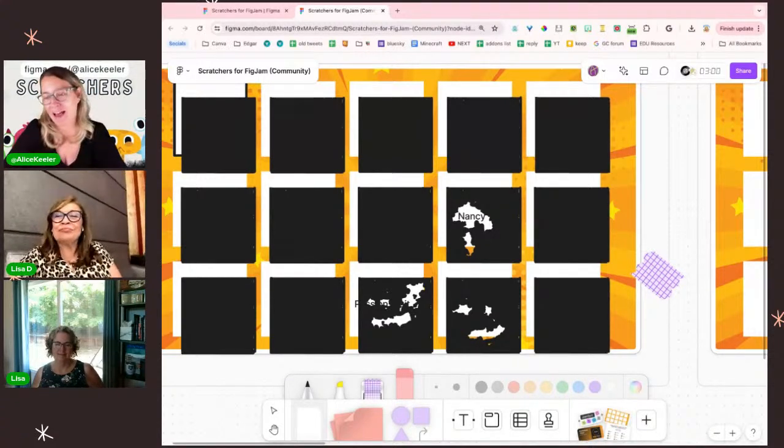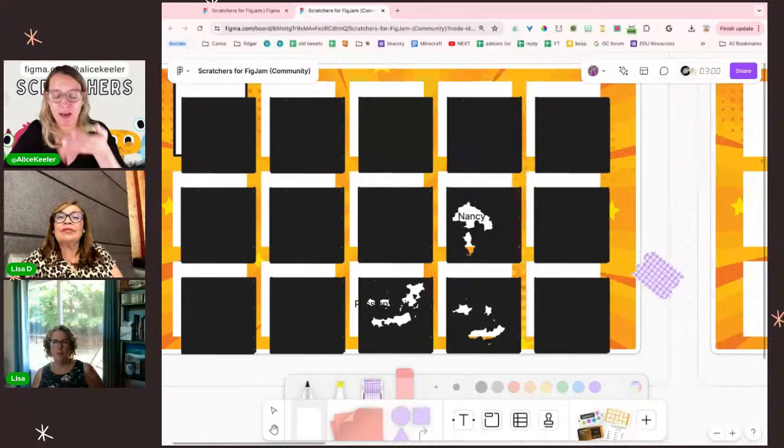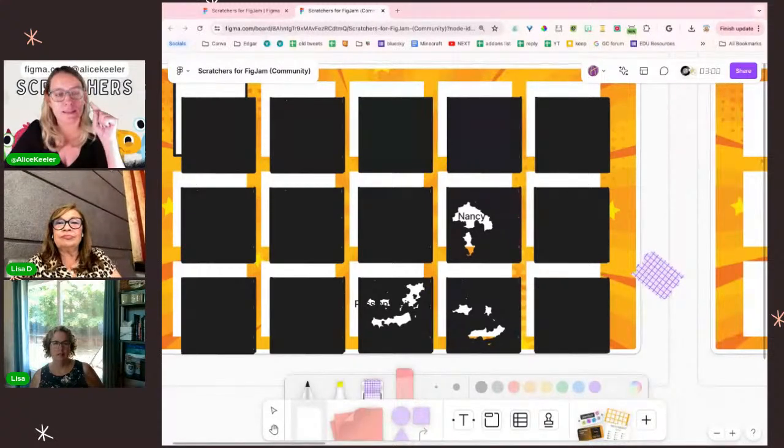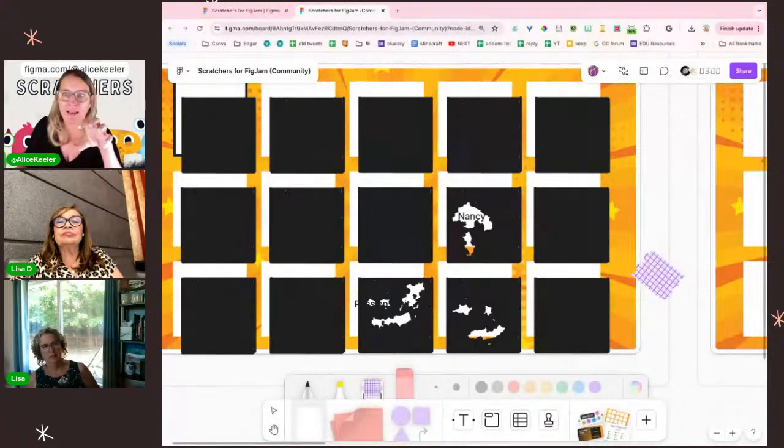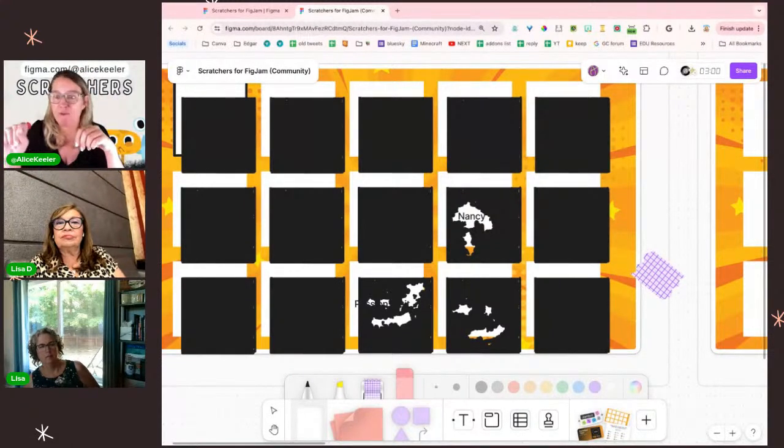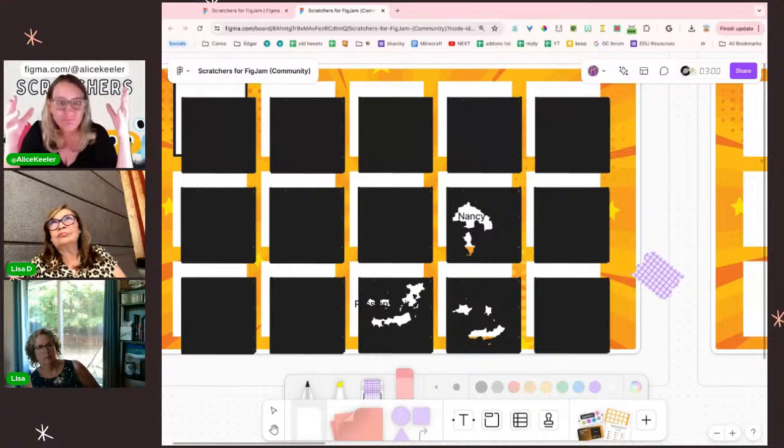But I thought I had fun making it. It actually wasn't that bad. I thought it was heinous to make it because in Jamboard, you can't select stuff. So when I was trying to make the scratcher in Jamboard, I had to color every single one of those squares. Well, here in FigJam, I only have to do one.